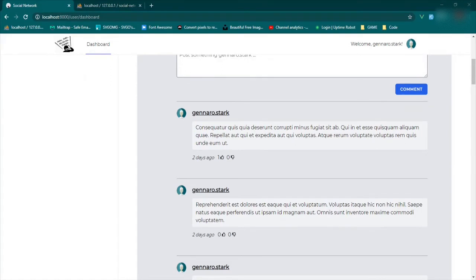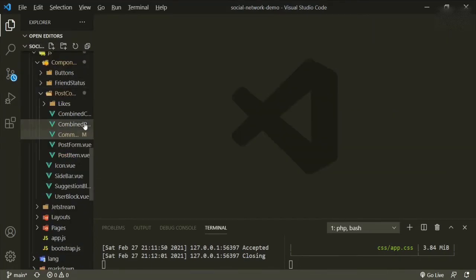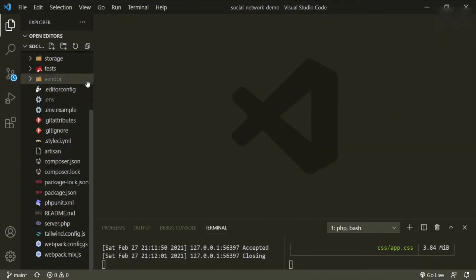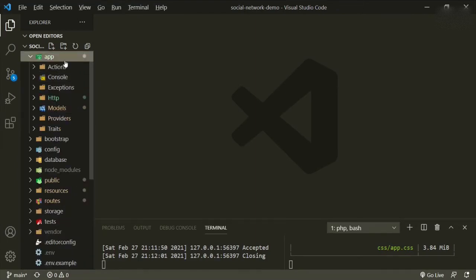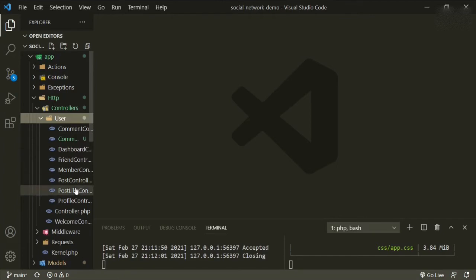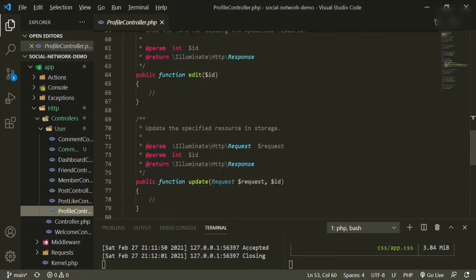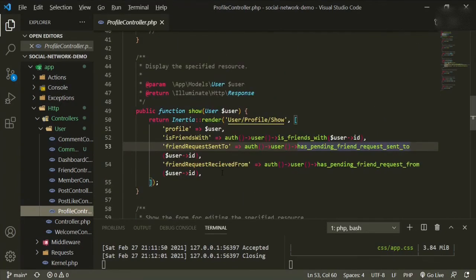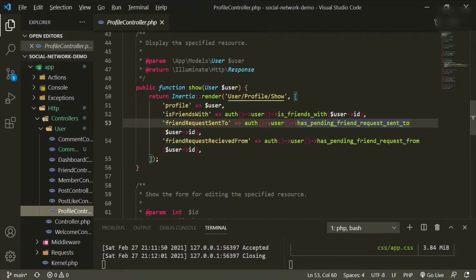So now we can head back into the text editor now that all our likes, dislikes, and our posting function is set in order. Let's go ahead and close all of these out, and then we'll head over to the profile controller and see what it is that we need to bring in. Okay, so profile controller, and we already have all of these showing up for us. So the is friends with, is friend request sent to.